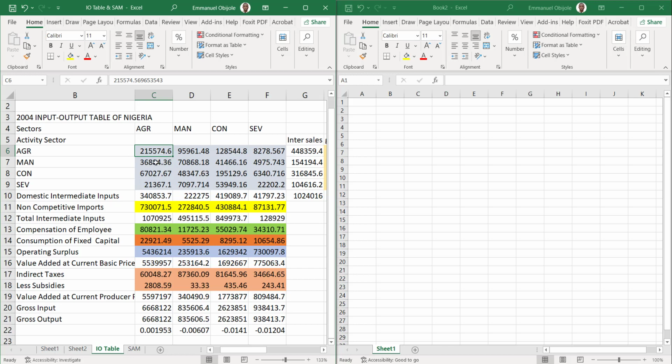It's using this from the manufacturing, this from construction, this from services, and then including value added part of its production: compensation to employees, compensation of fixed capital and others. It was able to produce this. This was its input, this is what it made use of, and the input is equal to output as we have in the input-output table.